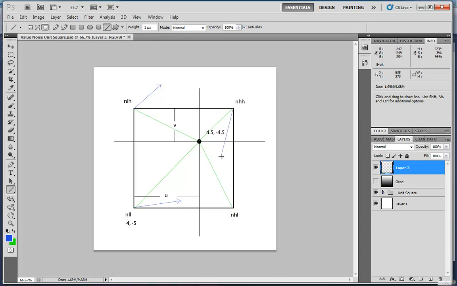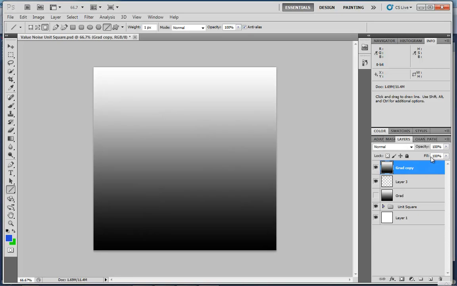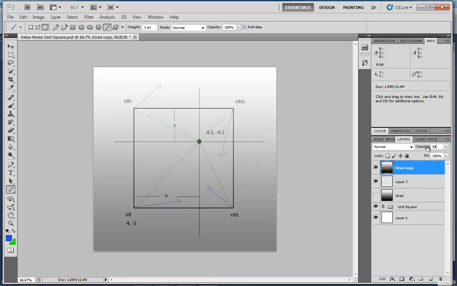And we're pointing so that way. And we're pointing this way for each one of these corners. Now, the way the gradient works is we can take a gradient. I'm just going to duplicate it, move it up here, turn it on, and change its opacity to, let's start with 50% so we can see what's happening.